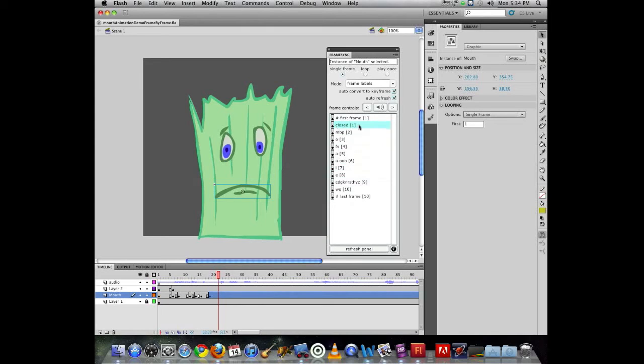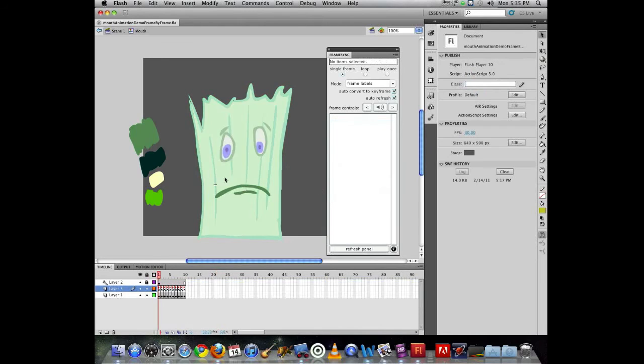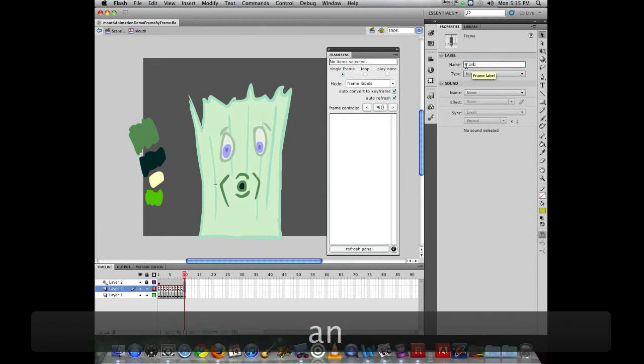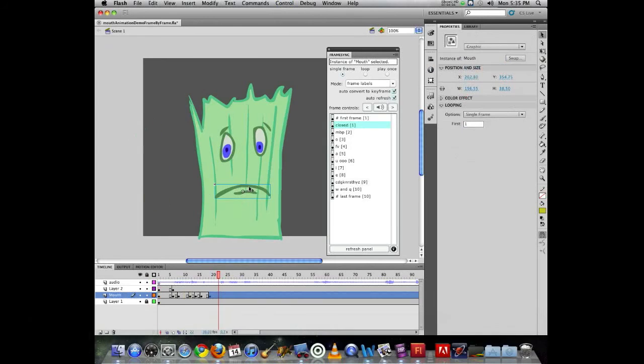So I can see my basic closed mouth shape is in frame 1. Then my MBPs are in 2. O's, FE, A, the oo sound, L's, E's, my consonants, and my W sounds. Because of the magic of frame labels, I now have access to that. And to prove it, I can even go into the symbol, go into this final one and change the name of this to W and Q. Now if I go back and click on it, we'll see that it does indeed update, and it says W and Q in that panel.